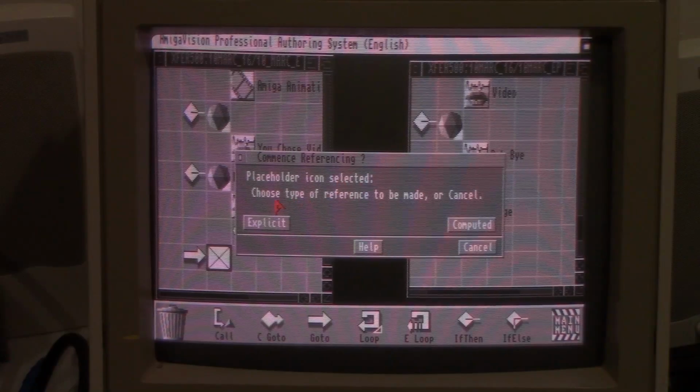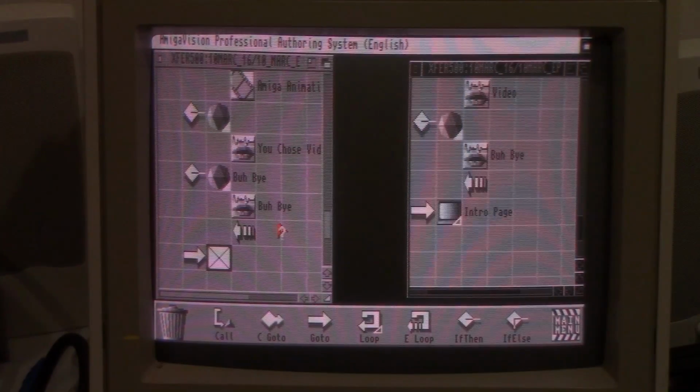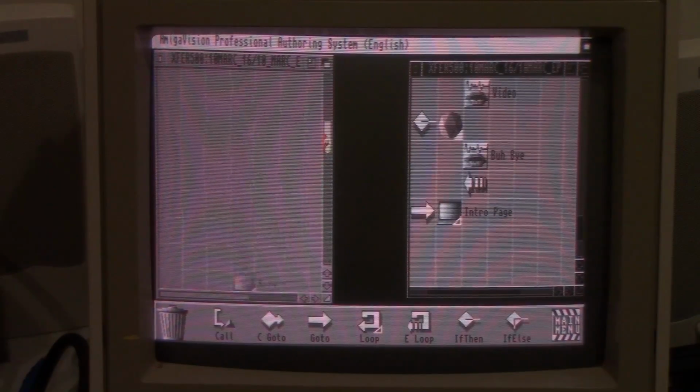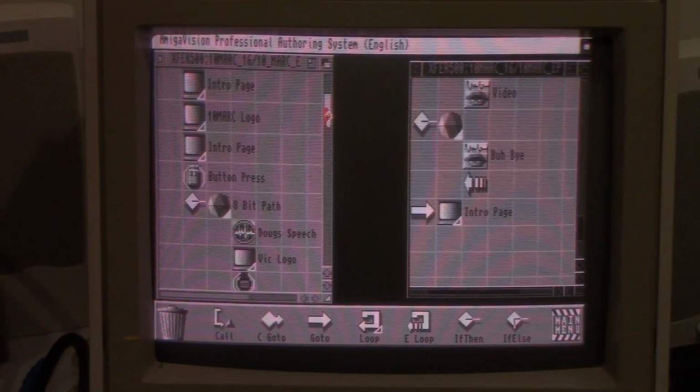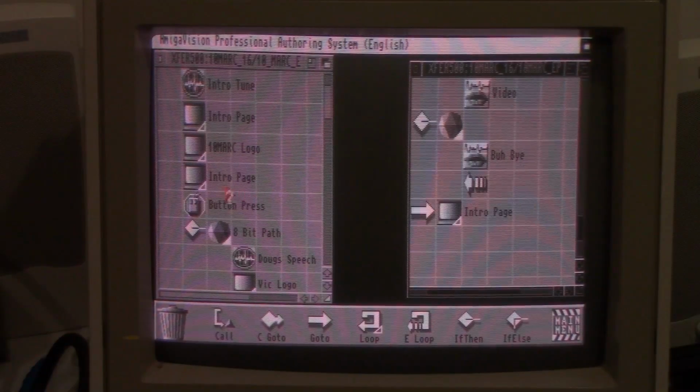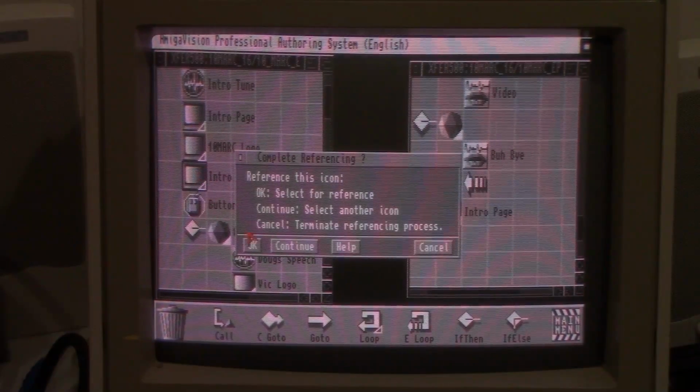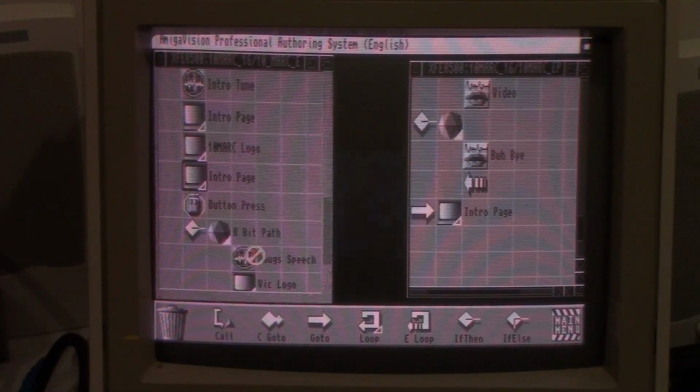Placeholder icon selected. Choose type of reference to be made or cancel. And of course, we want to choose a reference, and it's an explicit reference. Now, my cursor turns into a question mark. I can say, okay, when you're done, go back to the intro page. It's just creating a loop. Reference this icon. OK. Select for reference. Continue. Select another icon. We're going to do OK.